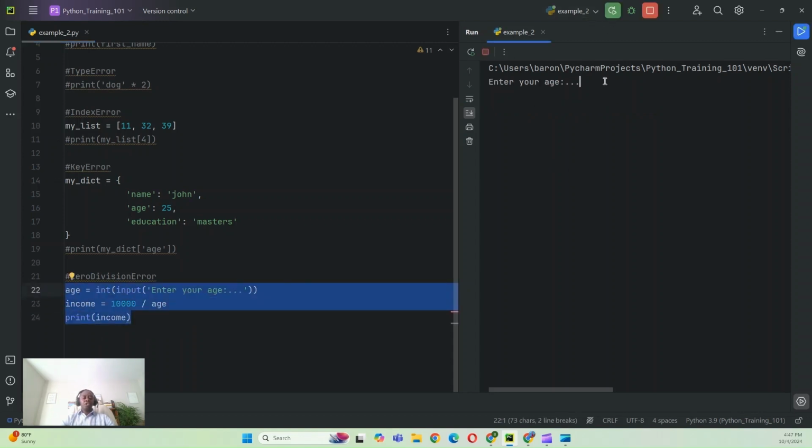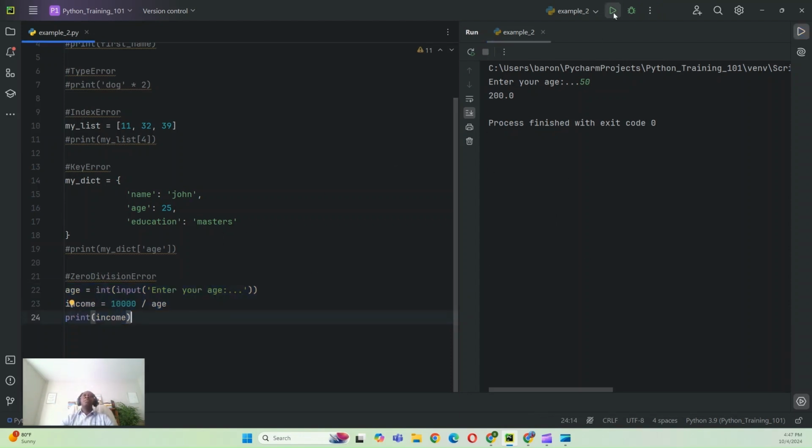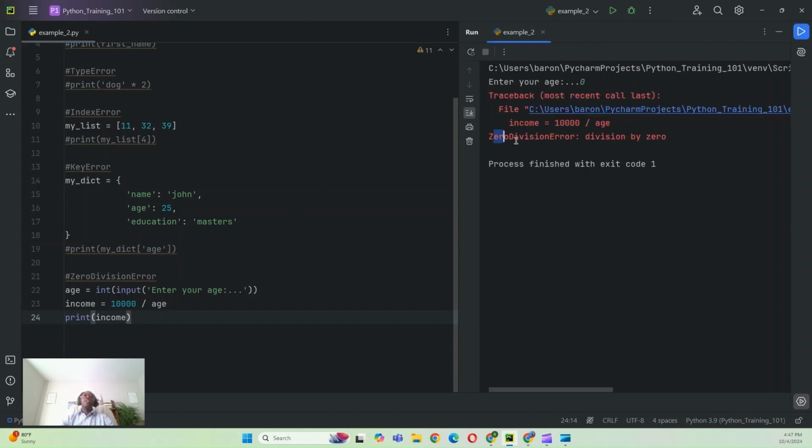So enter age, the user enters 50, and it divides 10,000 by 50 to give me 200. But now let's say the user enters 0. I'll get a zero division error, exit code 1. You are dividing by 0. Simple arithmetic, we cannot divide by 0.